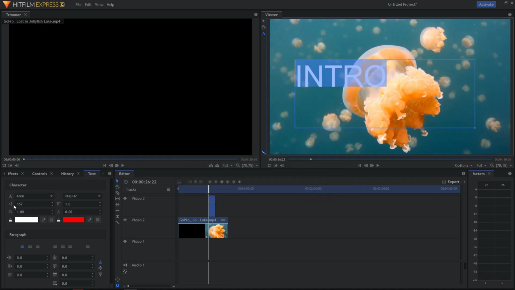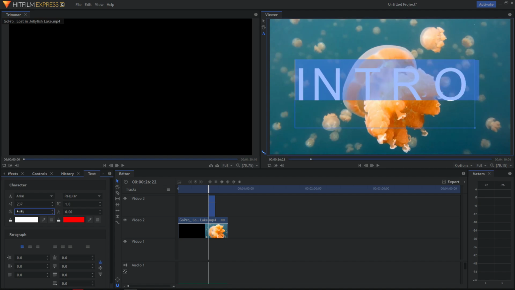Okay, now you can also change how large it is, the distance between letters, and that's kind of it. So this is how you add text in Hitfilm Express 12.